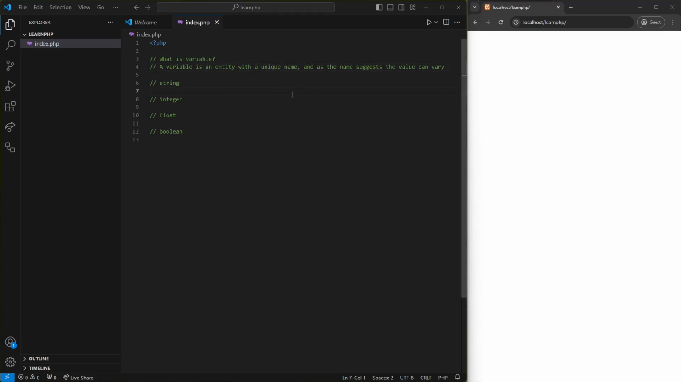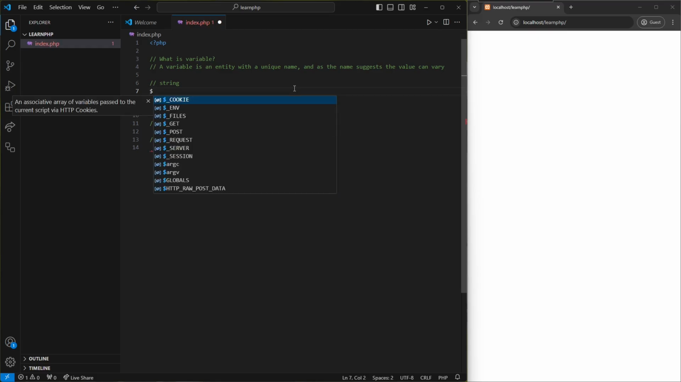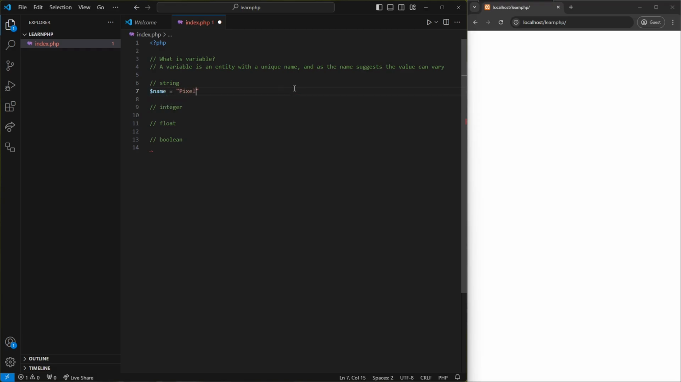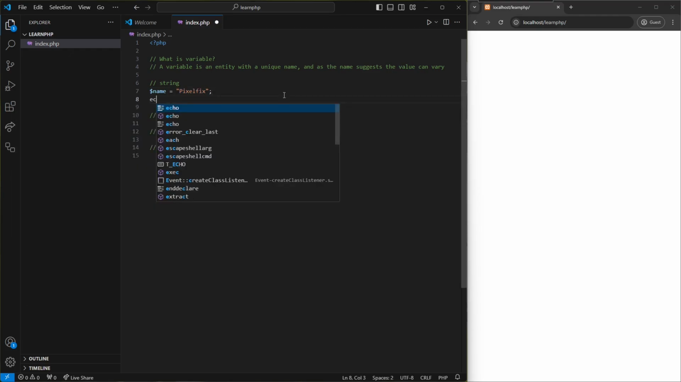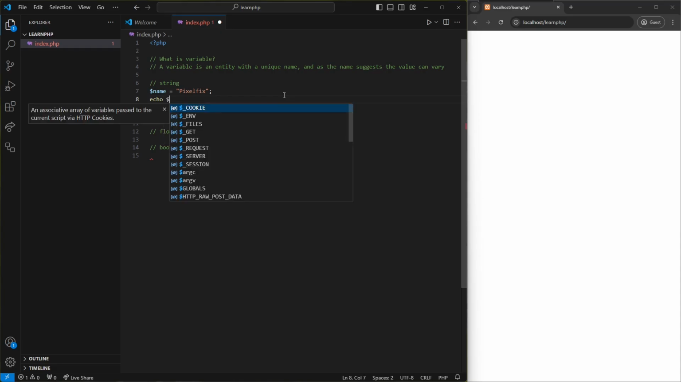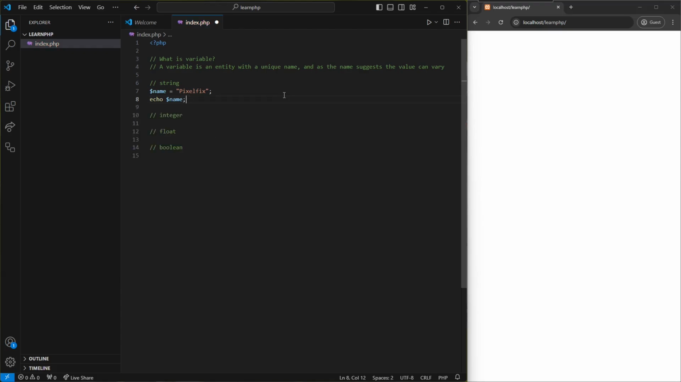Now, the syntax for a variable is as follows. You start writing it with a $, then you need to give it a unique name. I'm going to call my variable name, and I'm going to assign it a value of pixelfix. Now, this is considered a string type because a string is a series of characters. And now we can go ahead and display this variable on the screen. So what we'll say is echo $name, and we finish it with a semicolon. And if we refresh, you'll see pixelfix is displayed on the screen.